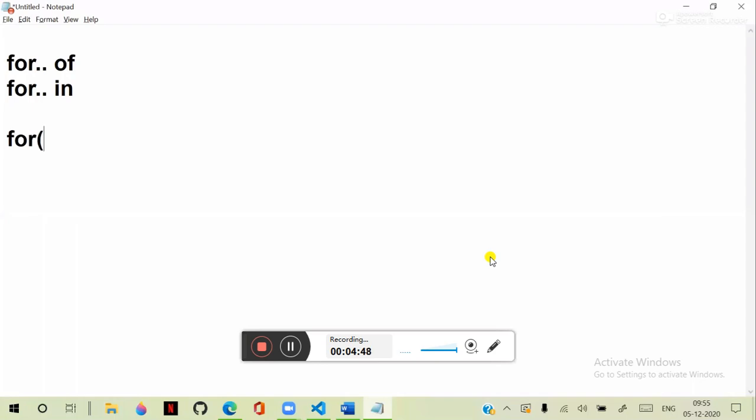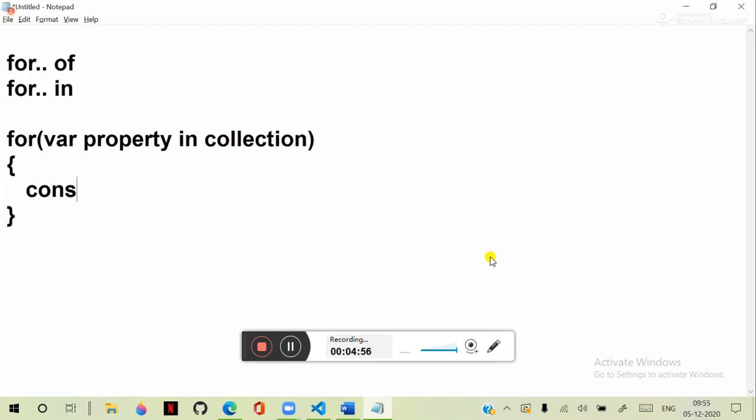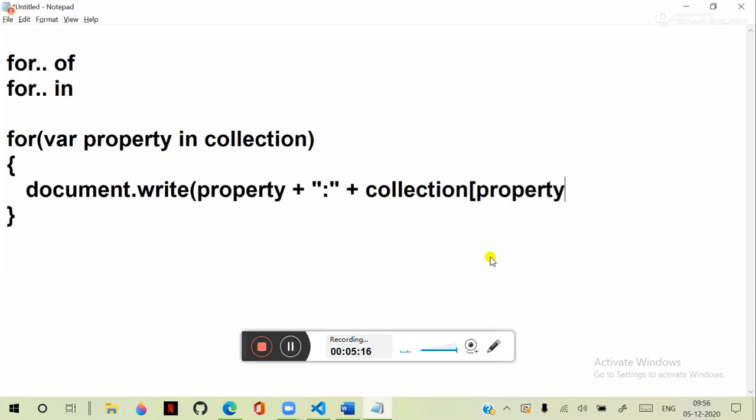What is the technique? We have to say for var property in a collection. After that, we have to first print the property, so I am printing with document dot write the property, and plus some semicolon, I want to print the value, and we have to pass the collection. Into the collection, we have to pass the property. Then it will get the property name and display. This is the approach that we have to follow to access the keys, the values, keys and values and all.